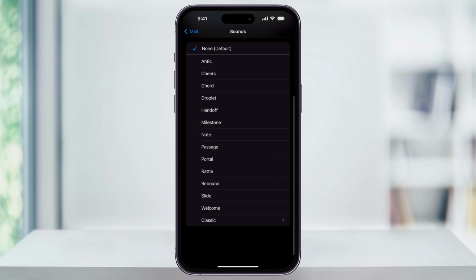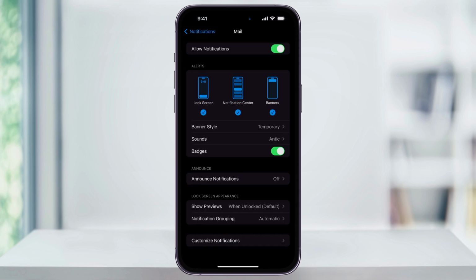Next, tap Sounds. Inside of here, select a sound that you want to play when you receive a new email. After you select the sound, head back a menu. Now, even with these settings made, you might not get the alert sound. To make sure you get this though, at the bottom, tap Customize Notifications.